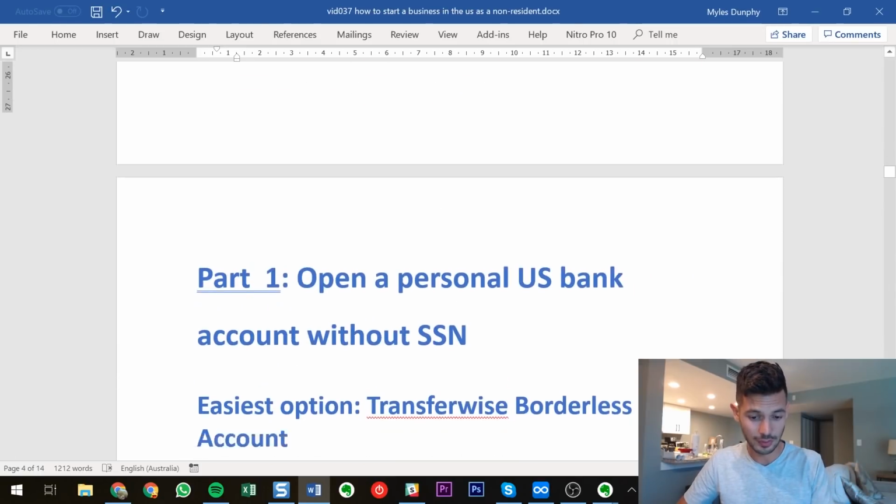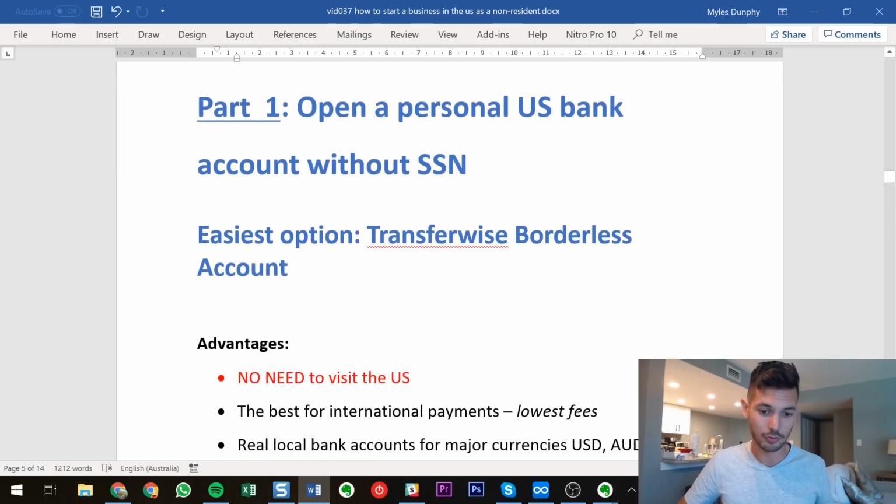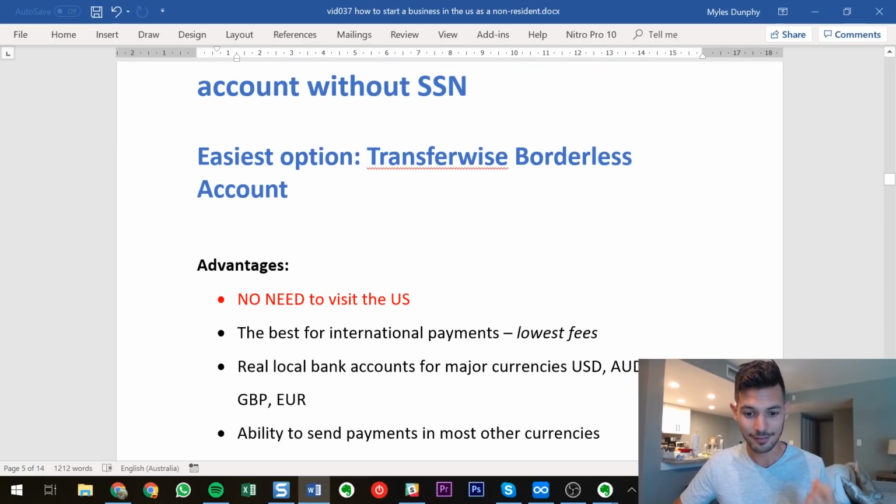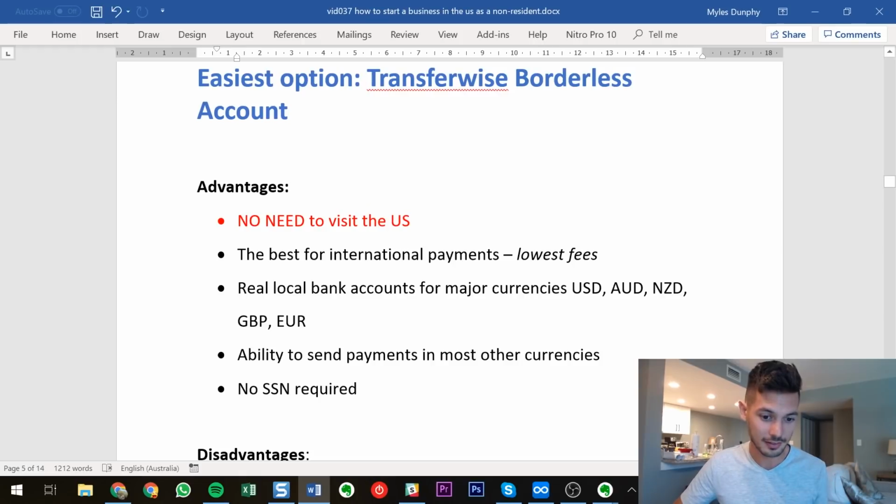So moving on to the first one, let's talk about if you want this for personal use, how to open a personal US bank account without an SSN. So there are a couple of options. The first and the easiest option is just to use Transferwise. They have this thing called a Borderless account. I'll show you that in a second, but here are the key advantages of this.